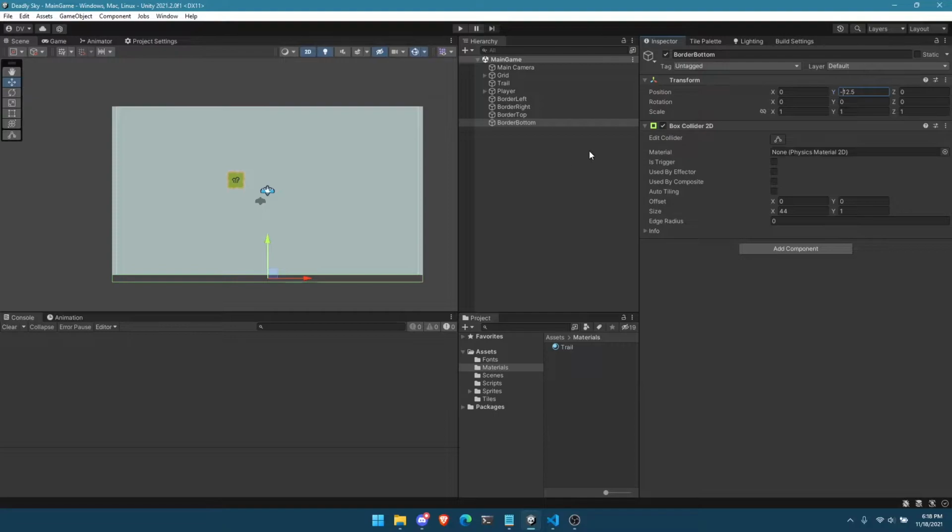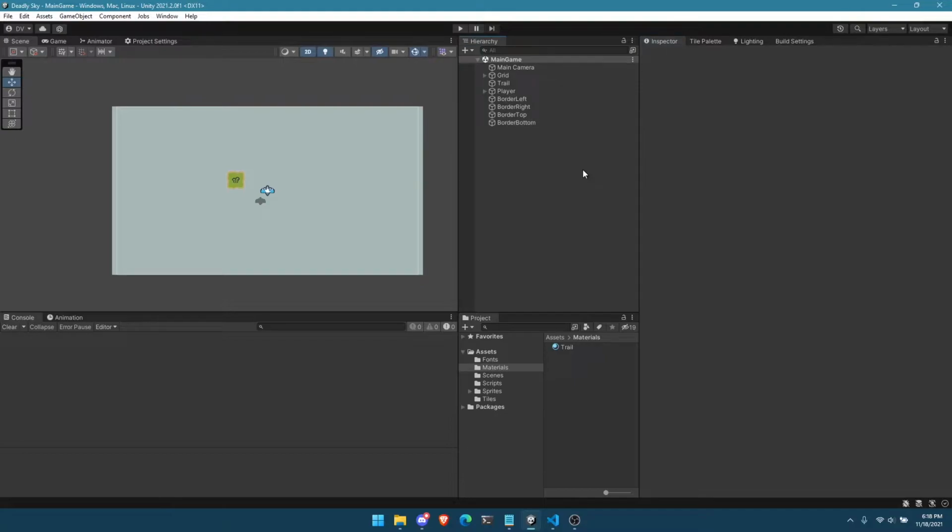Boom, and there we go. So now we have the top and the bottom and the left and right, so the player can no longer move out of the map that we have drawn here, which is what we want. So now that's out of the way.